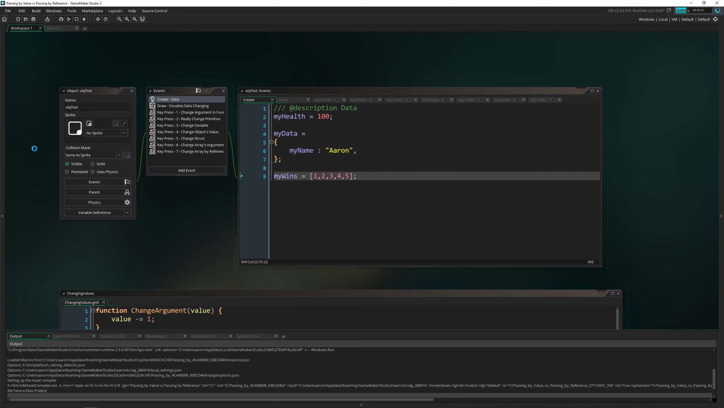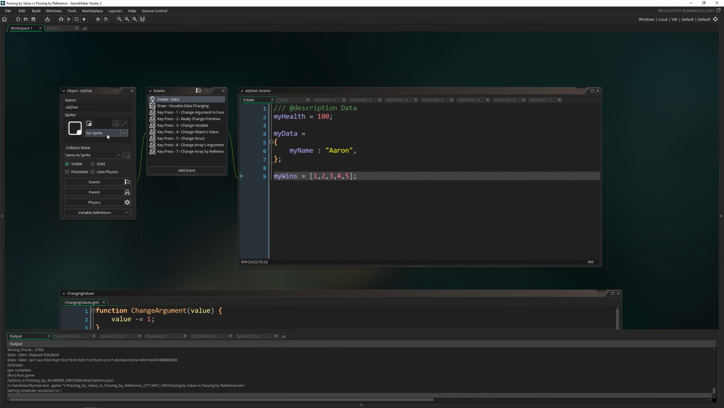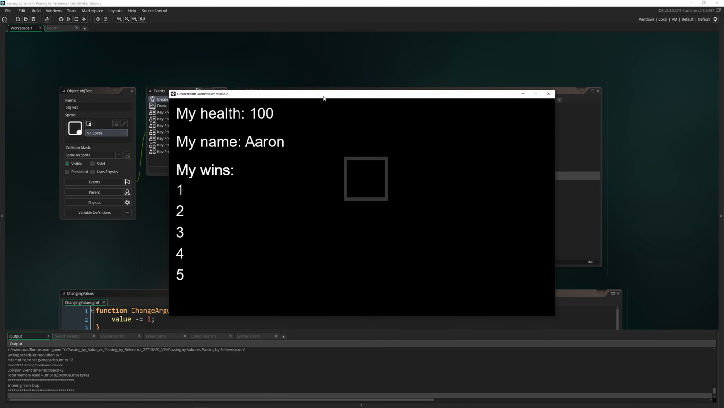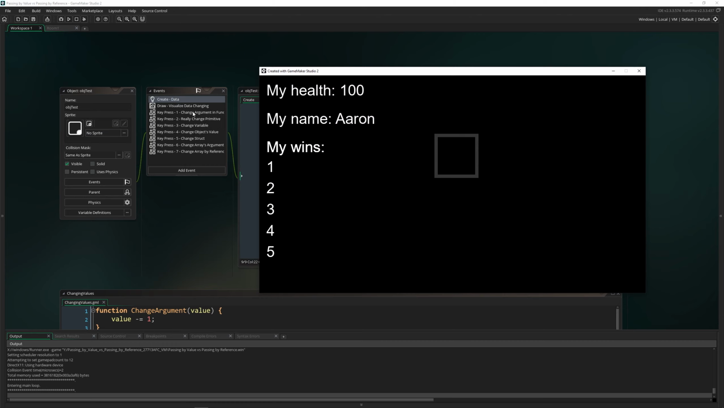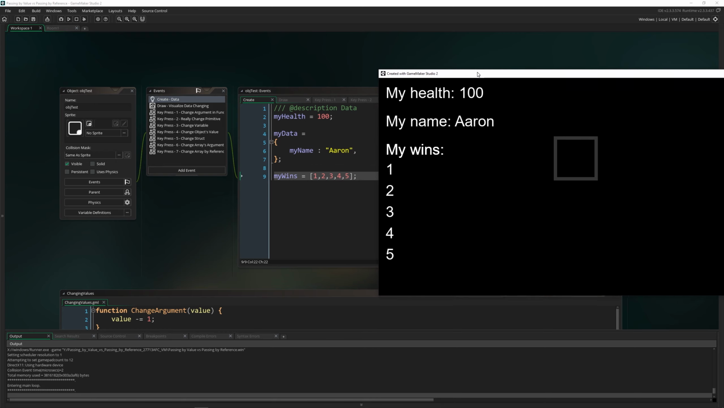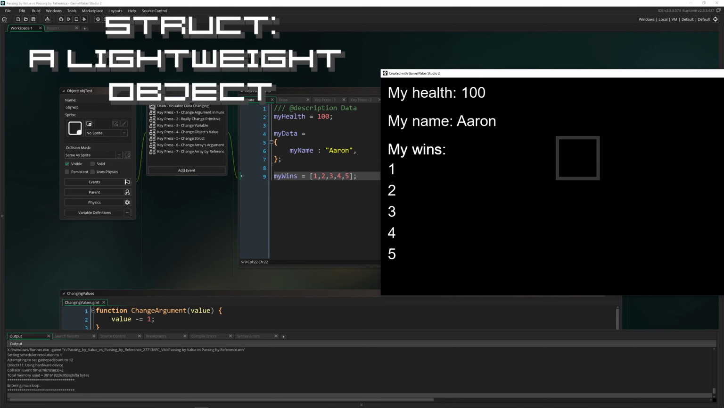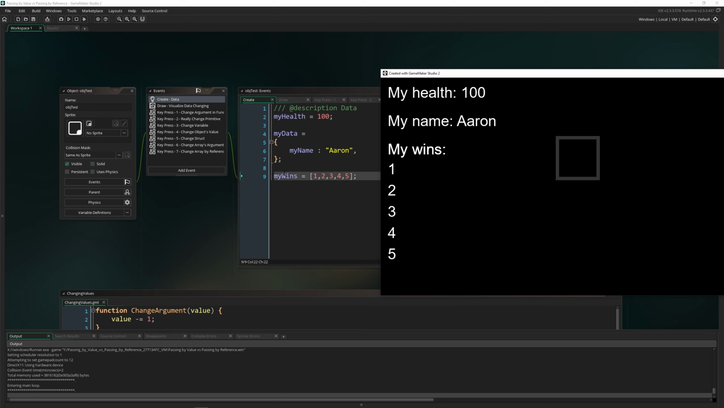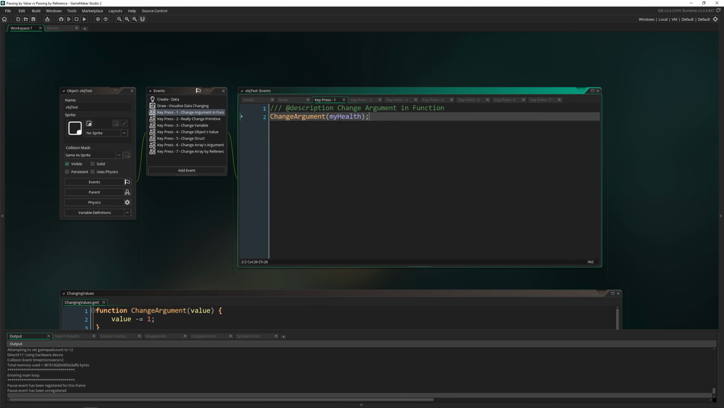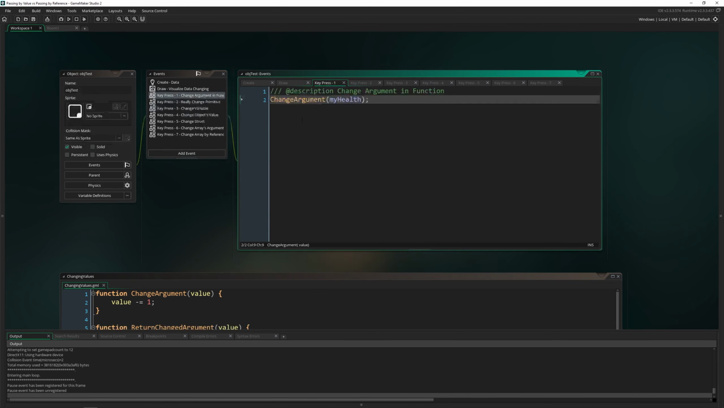So what I've got is a project that I've created, and you can download this from the description. Essentially we can press numbers 1 through 7 and it's going to do something. To start off, I have a variable called myHealth set to 100, a struct, which is a lightweight object with one variable called myname set to Aaron, and then an array called mywins filled up with the numbers 1 through 5.